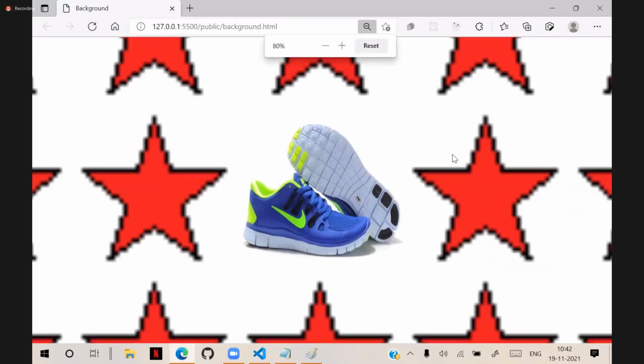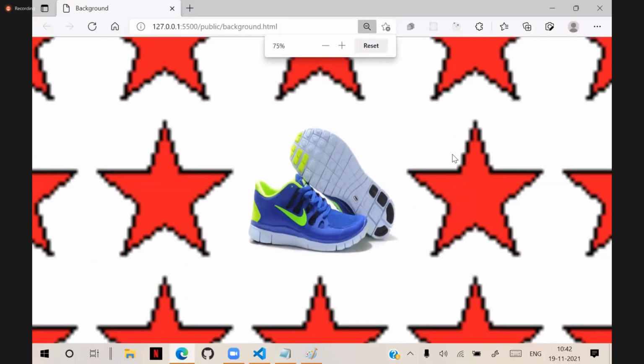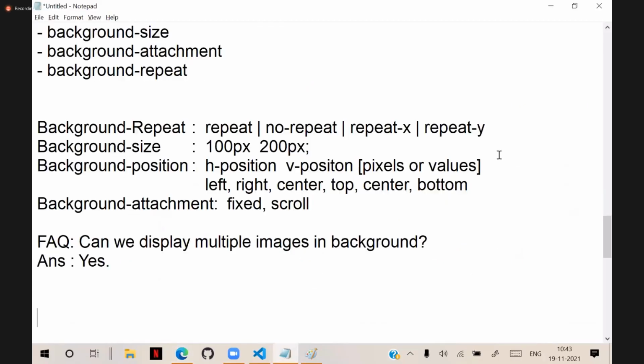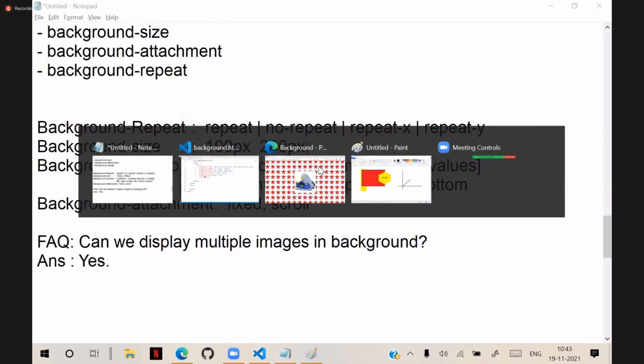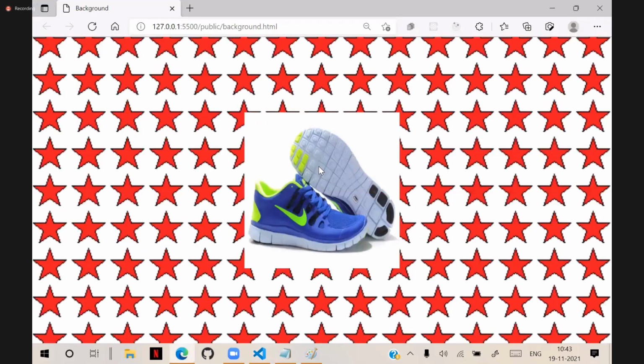Size, position, everything is important. I kept the position center, then accordingly you have to adjust the others. Every height and width is important. This is 400 pixels, and suppose I say 100 pixels, so 100 pixel and 100 pixel, like this I am defining. One size is for this one, another for the other one.